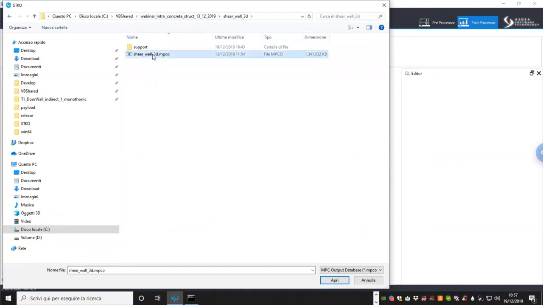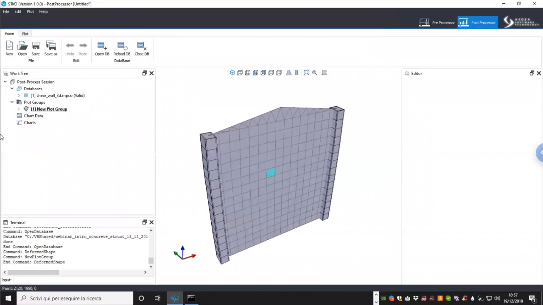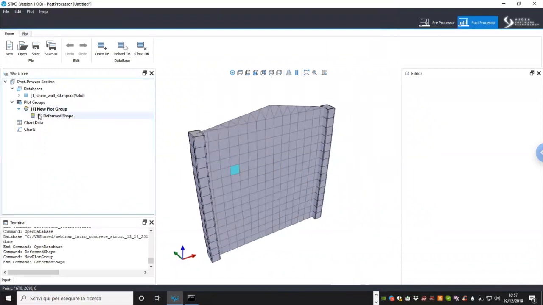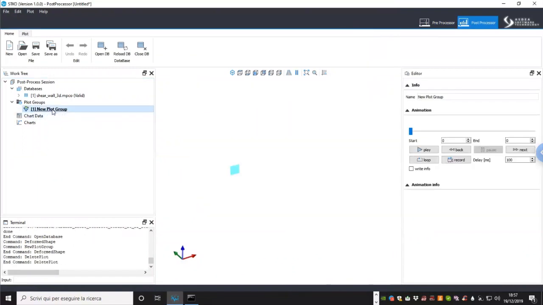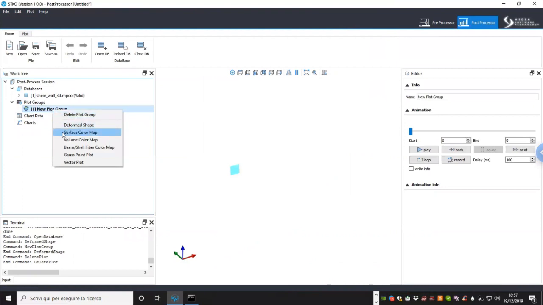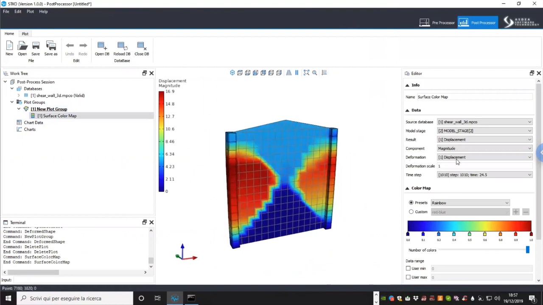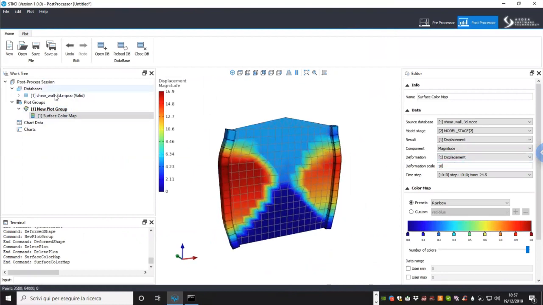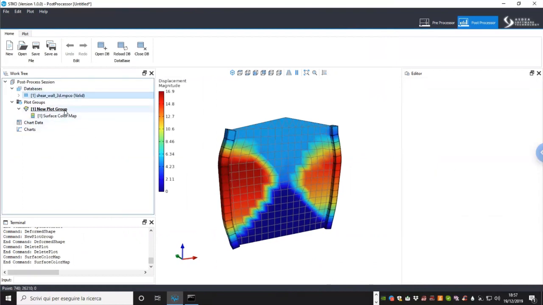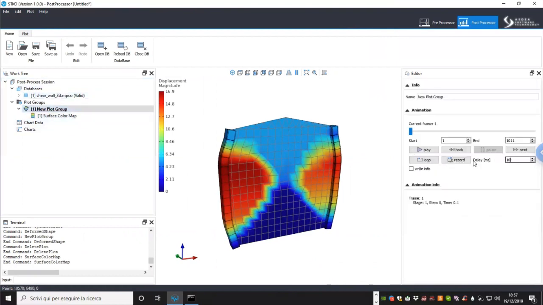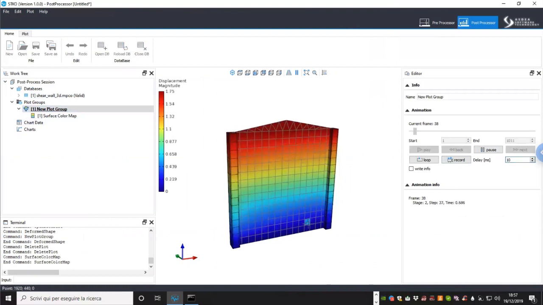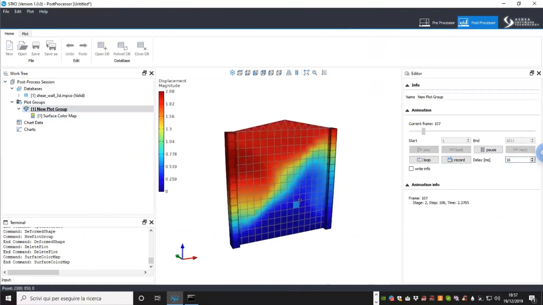Here you will find the output. Shear wall 3D, you can open it. Once again, by default, you have the deformed shape. We don't want it now. Let's first see the surface color map, and here you can see already the displacement jumps. Let me put 10 as deformation. Let's see what's going on in terms of displacements. As you can see here, you can see already the displacement jump.